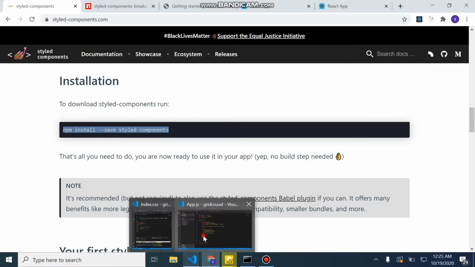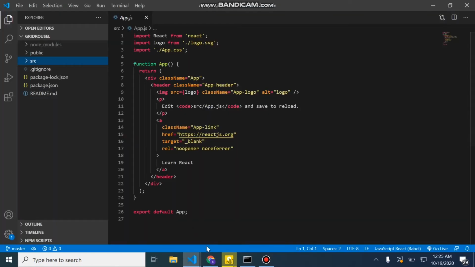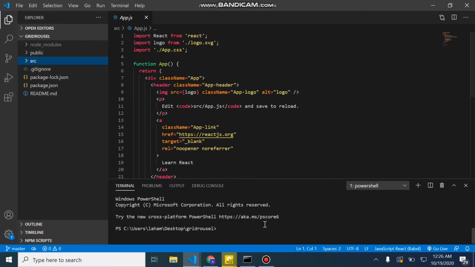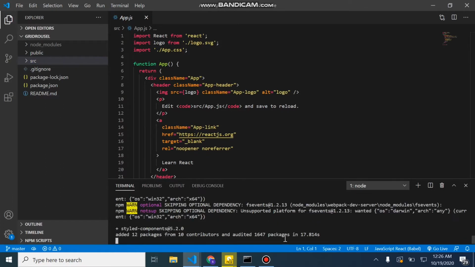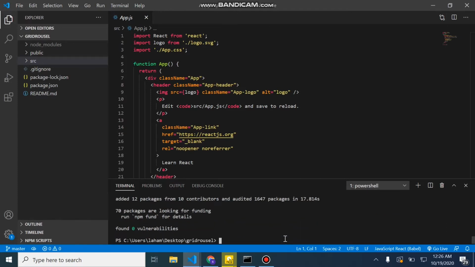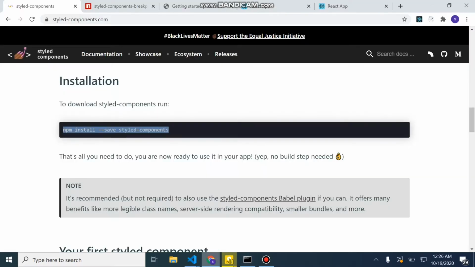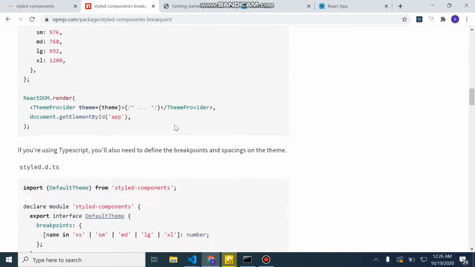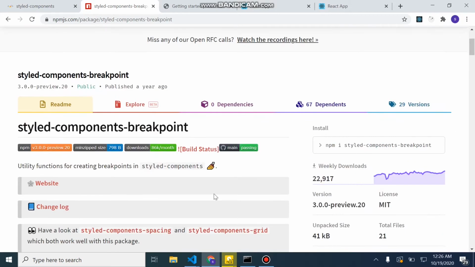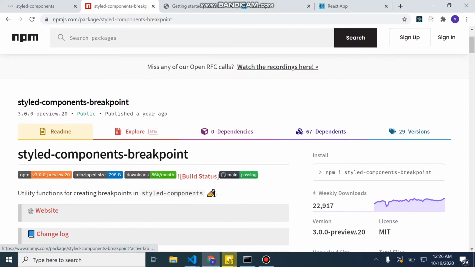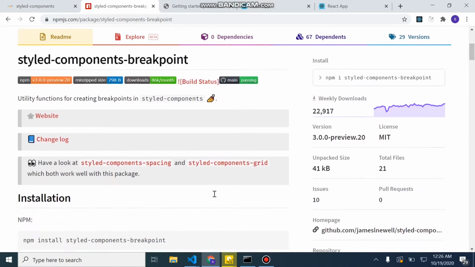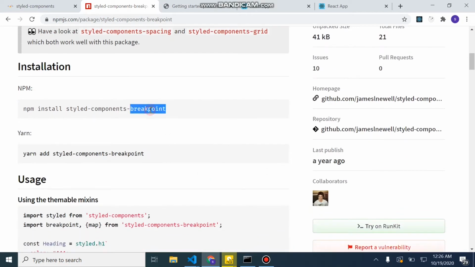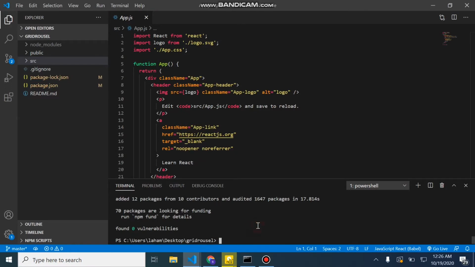So let's go back to our code. Let's open up the terminal and then paste. Okay, so after installing style components, the next tool that we are going to install is the style components breakpoint. So this is the npm page. I'll leave the link below in the description. So we are going to copy this command and then just paste it in the terminal of our application.